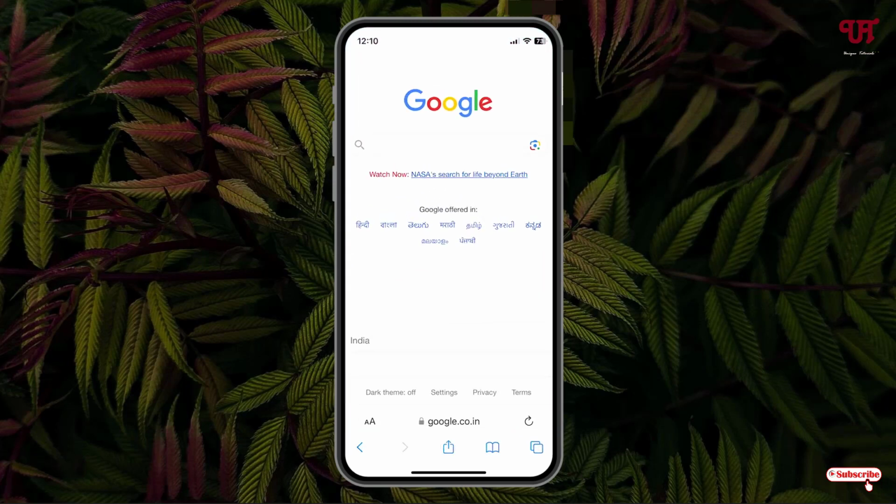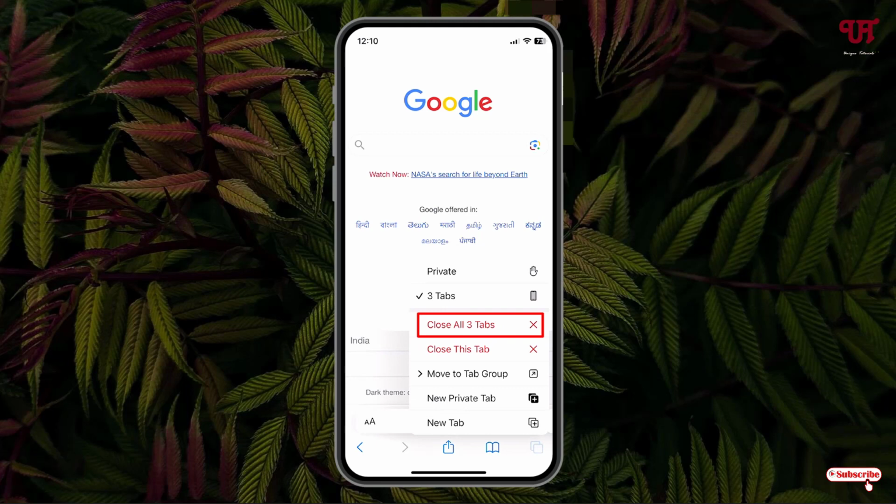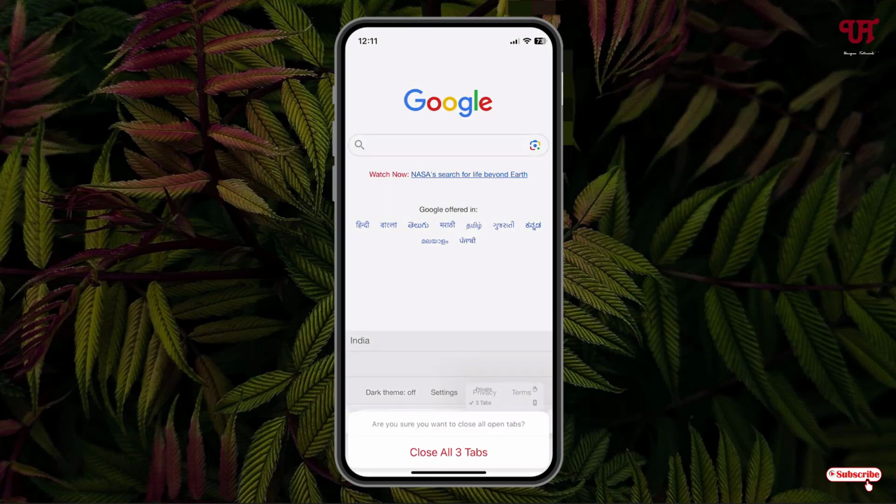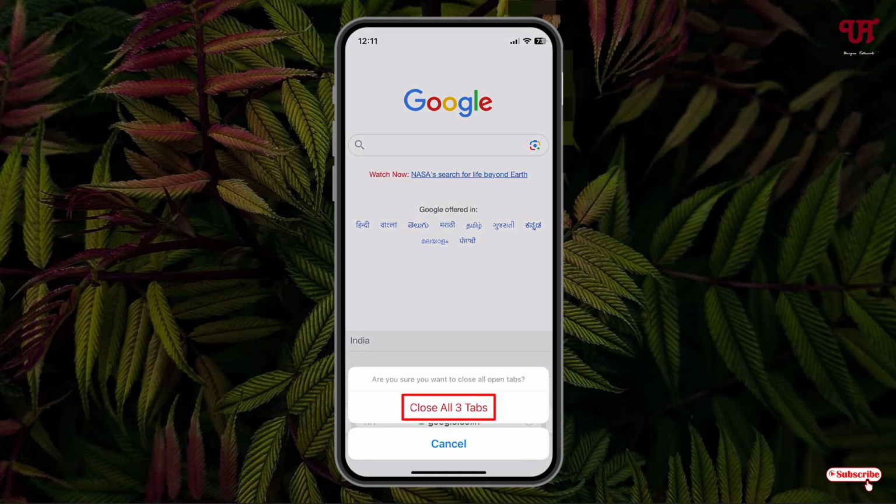So in order to close all these open tabs all at once, what you need to do is just tap and hold on the icon present at the right bottom corner. Just tap and hold, and now you can see here one option written close all 3 tabs. Now you can just tap on it. Now it will ask you to confirm. Just click on close all 3 tabs.